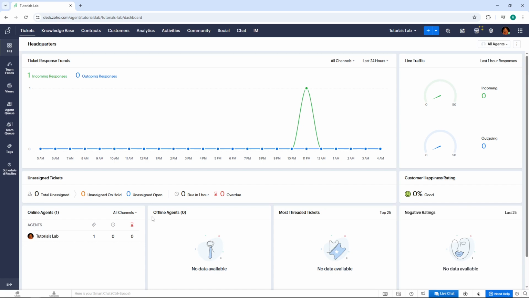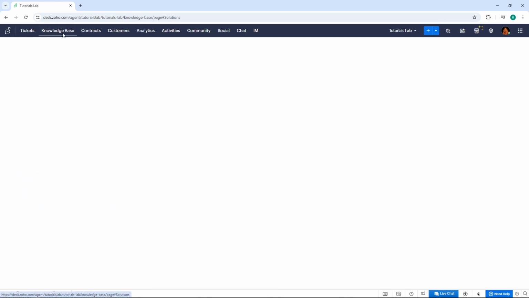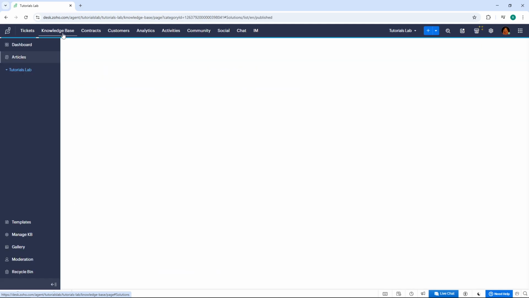First, you'll need to go to Zoho Desk and log in to your Zoho account. Once you're logged in, you'll land on your Zoho Desk dashboard. From here, look toward the top menu where you'll find several tabs. Locate the Knowledge Base tab and click on it. This is where all the magic happens for creating your self-service support library.